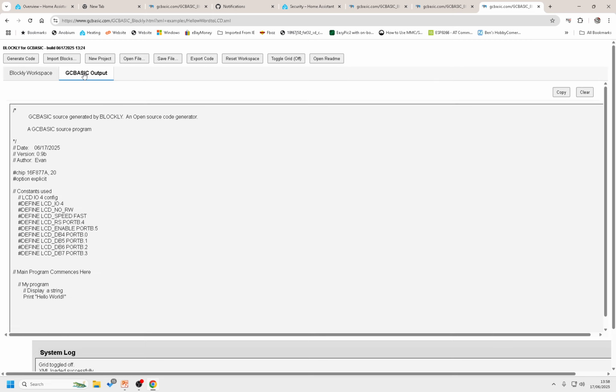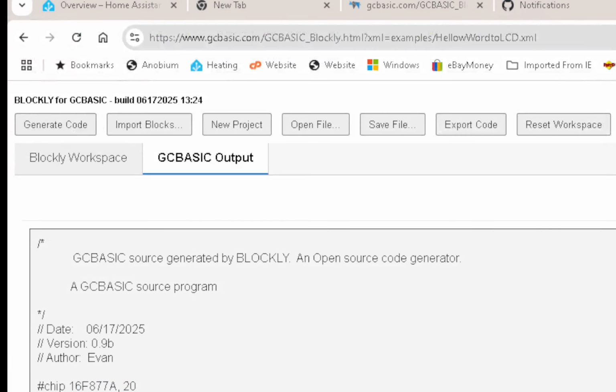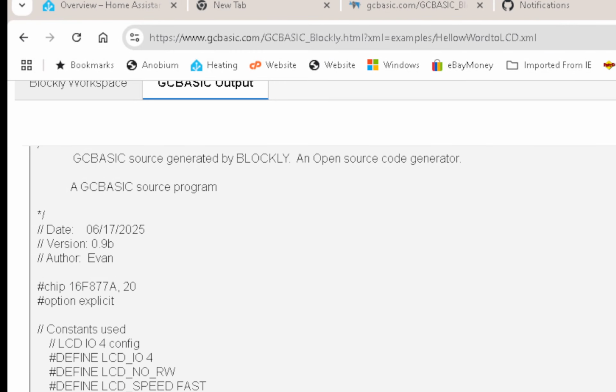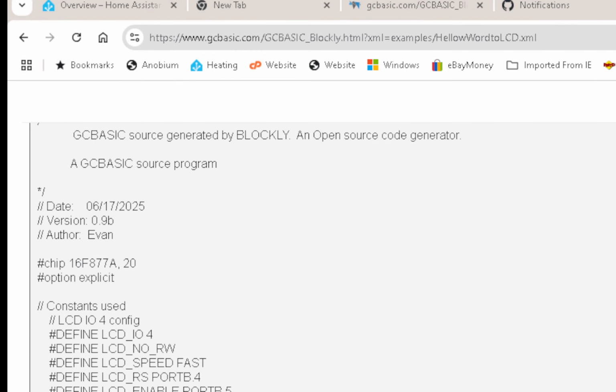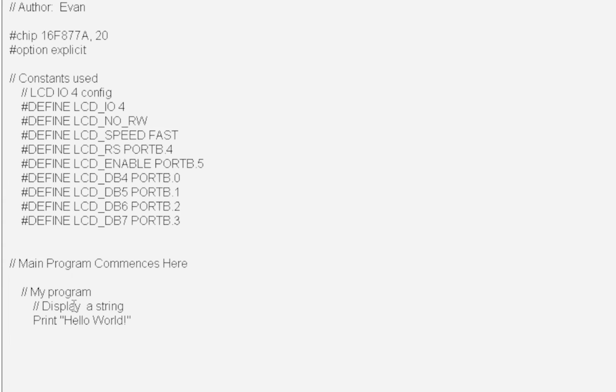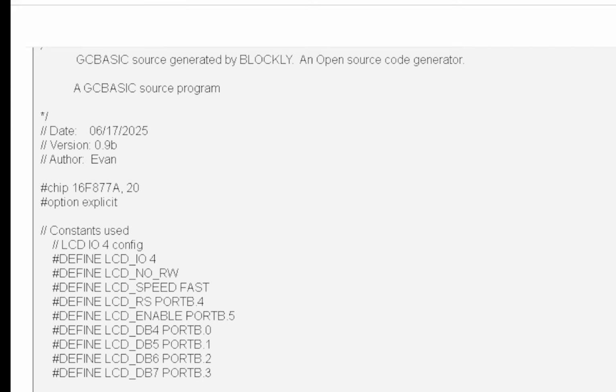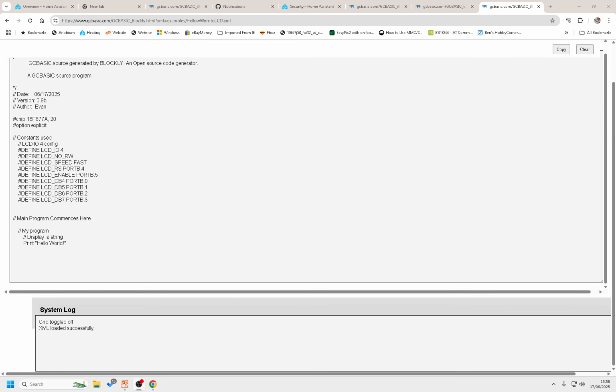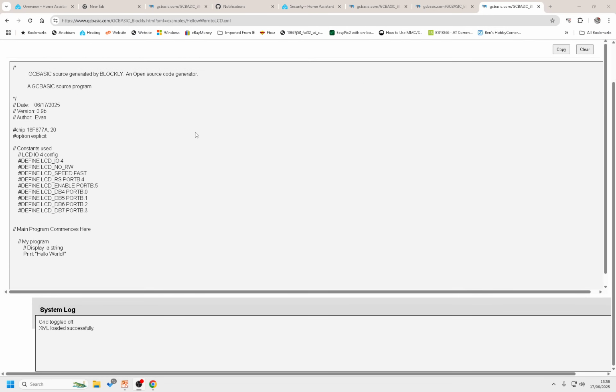GCBASIC output. I'll zoom in. Same header, effectively the same header, but in the source it says my program, which is actually the little comment we put on the container. Display string hello world. It just wraps it up so that you've got a controlled piece of code. It's extremely useful. For education, this is ideal.